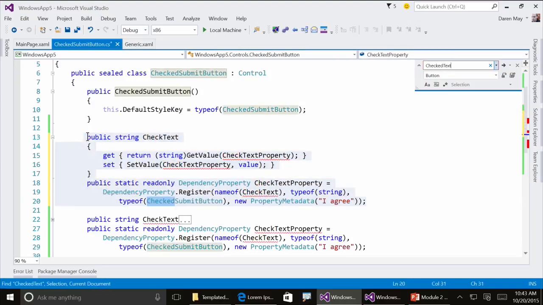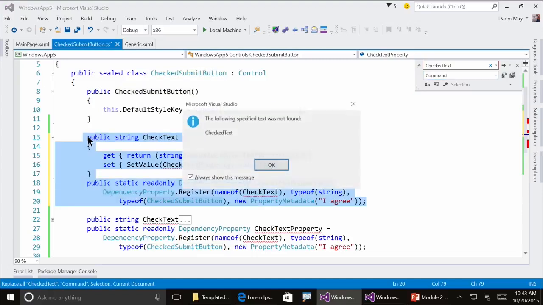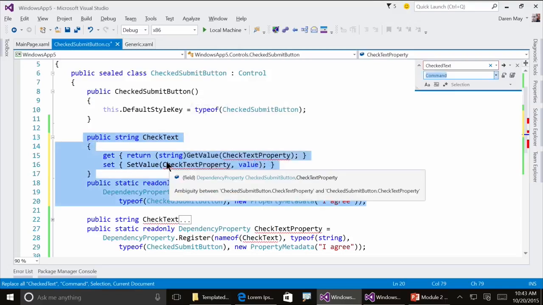Change check text to command. Now, in this case, the implementation of command is actually pretty sophisticated. We're not going to be doing that. We're just going to be passing it through into the button, which already has the full implementation.